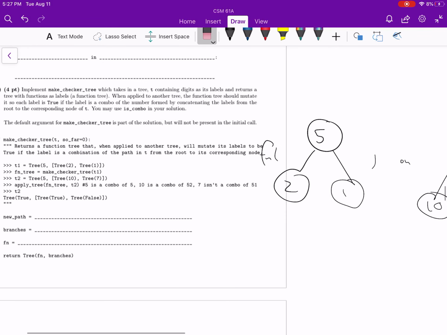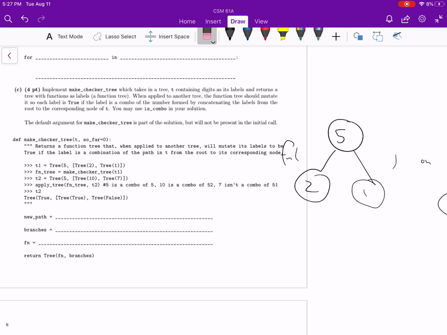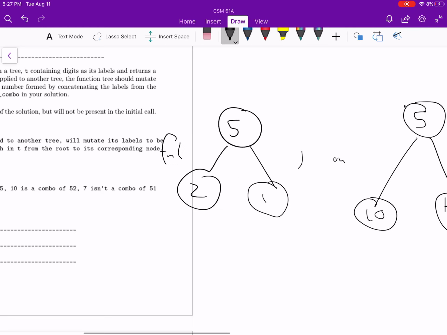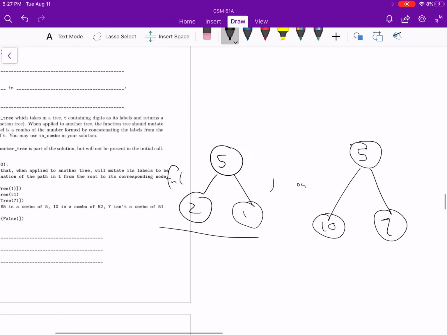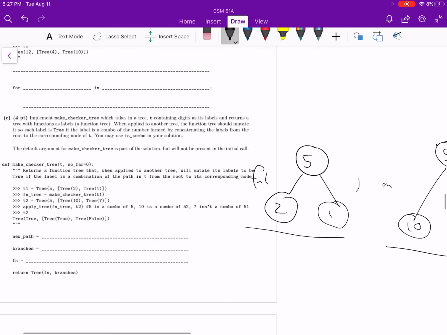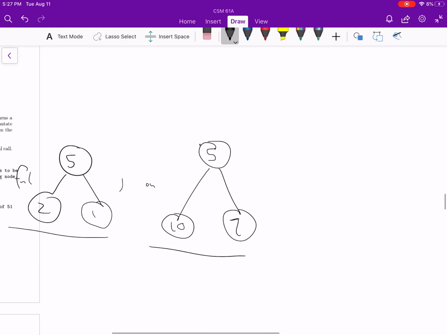So we initially have some t1 with 5, 2, and 1. That's this tree that I've drawn on the right. And we get the function tree from it, which I've indicated by calling fn. And finally, when we apply this function tree onto some tree t2, we get true, true, and false.